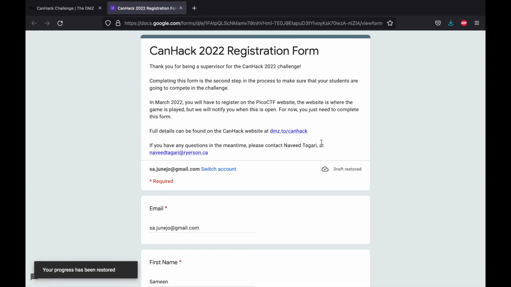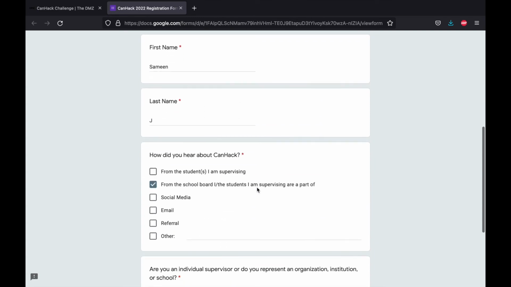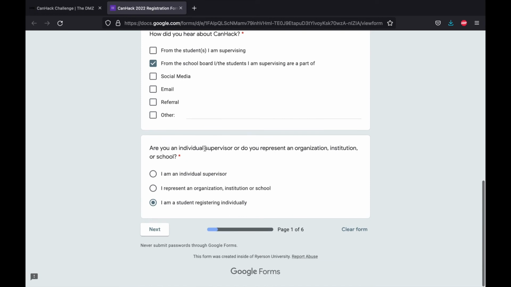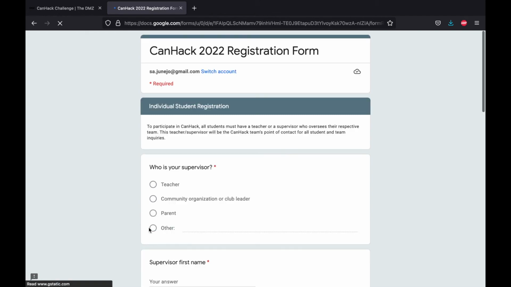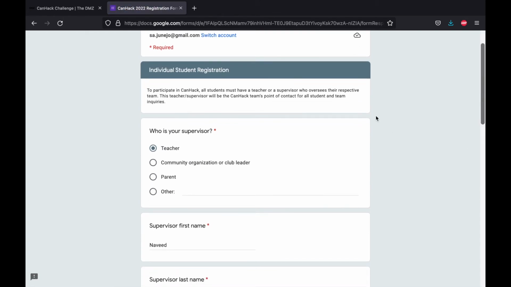It's going to ask you some basic required information, like your email, your first and last name, and how did you hear about CanHack. Then it's going to ask you, are you an individual supervisor? Do you represent an organization, institution, or school? You're going to select, I'm a student registering individually. Then right here, you're going to have to fill out your information.